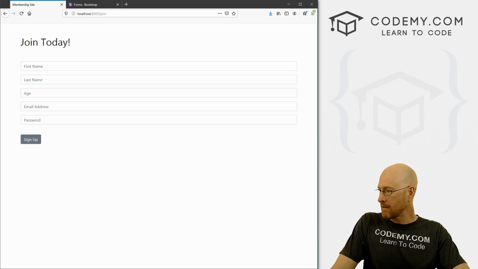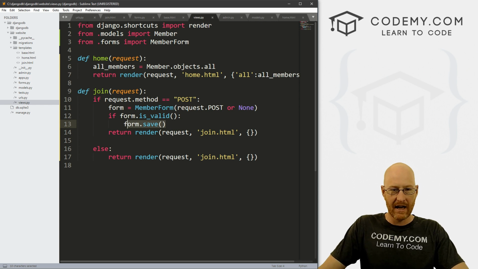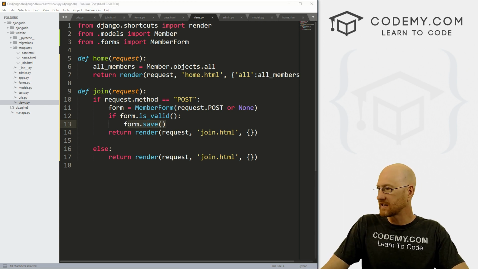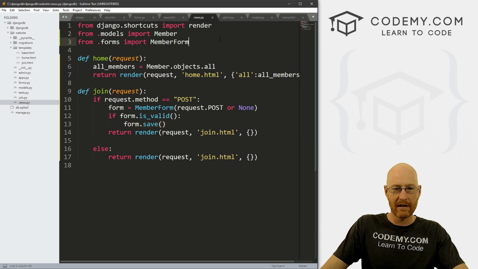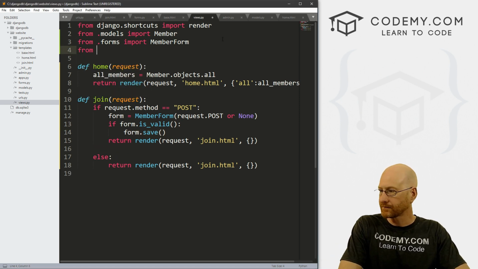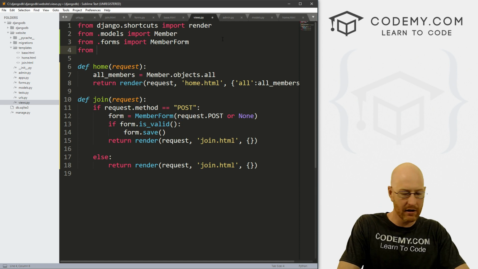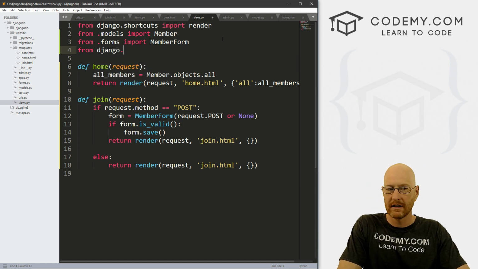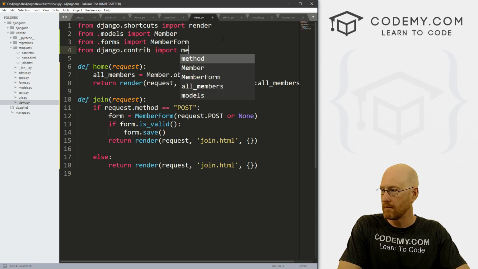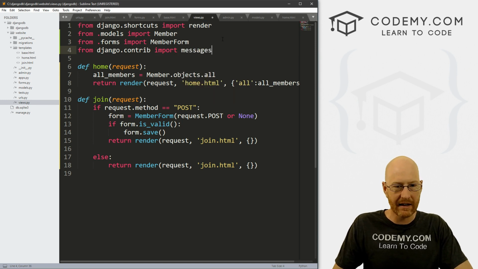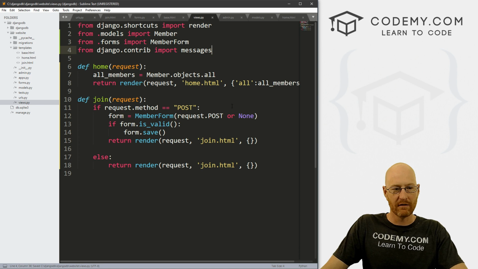So we can head back over to Sublime Text. And in our views.py file, we just need to reference that message system. So up here, we've got to import it, right? So from django.contrib we want to import messages, right? So now we can use messages in our views.